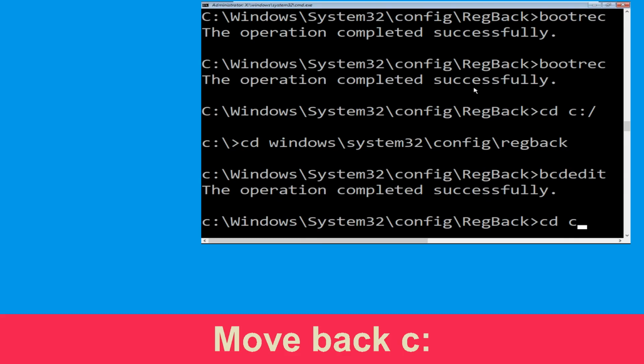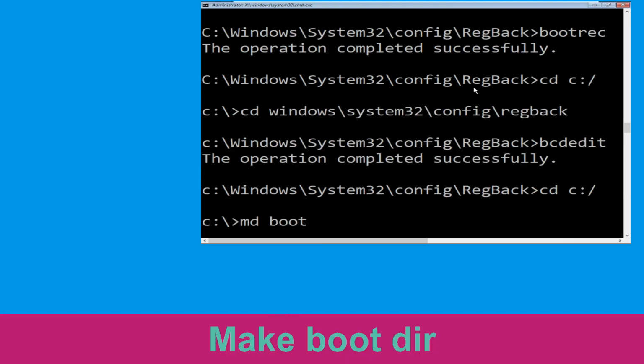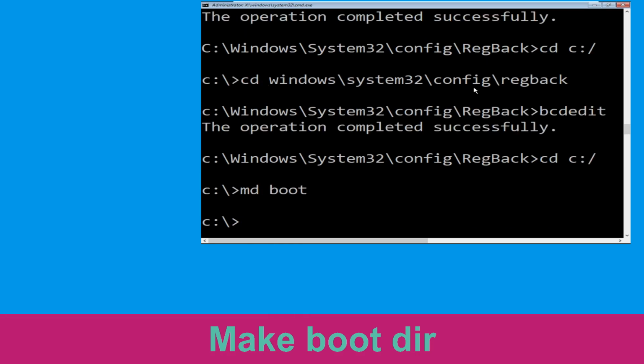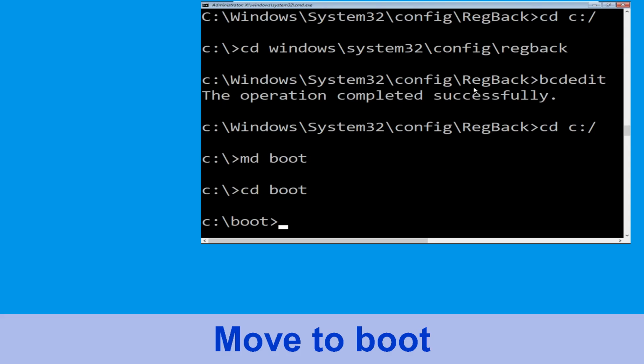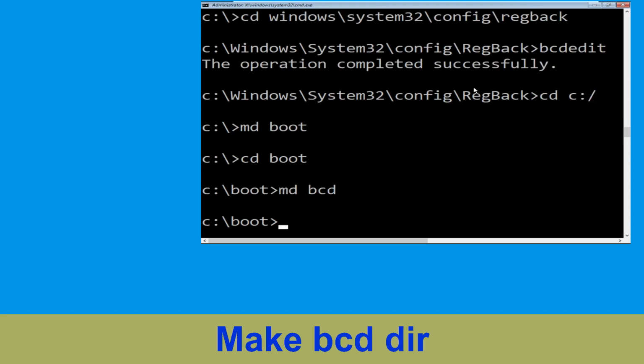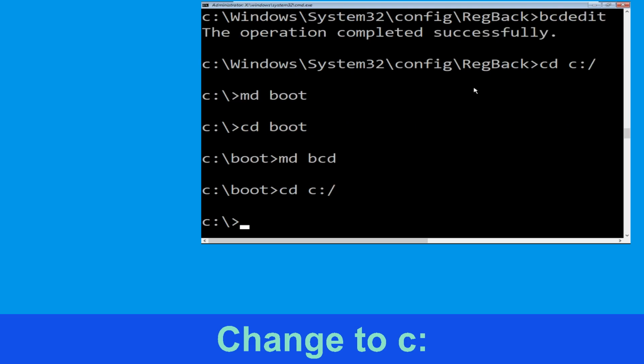Type cd c:\ and hit enter. Now execute this command. Type md boot and simply hit enter to execute this command. Now execute this command. Type cd boot and simply hit enter. Now type md bcd and simply hit enter to execute this command. Now execute this command. Type cd c:\ and hit enter.